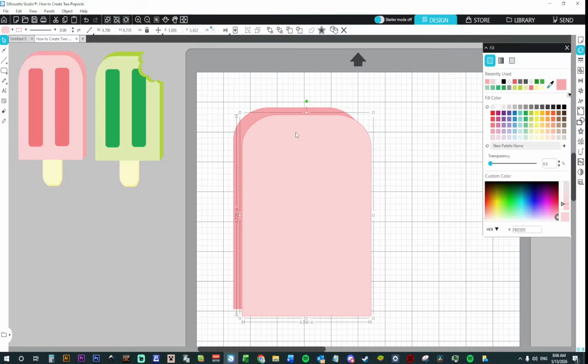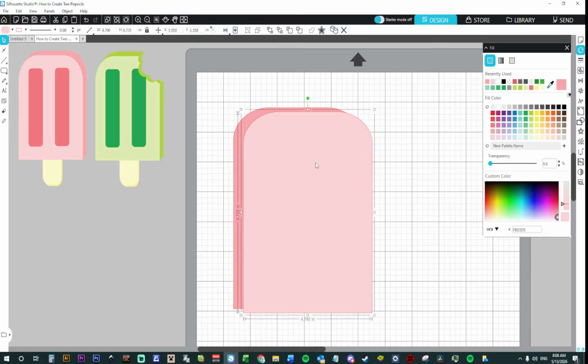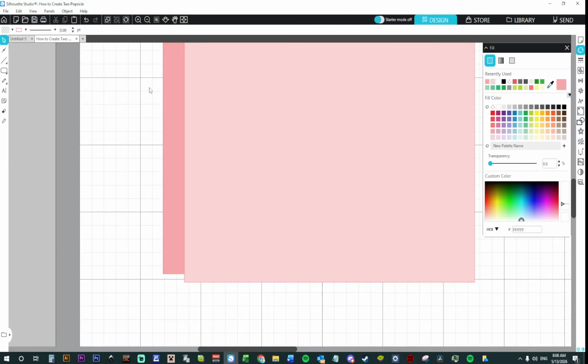Now the further I go, the thicker the popsicle will be. The thinner I go, the thinner the popsicle would be. That looks pretty good to me. Now, I'm not done yet. I'm going to get a little closer, even more, and I'm going to go all the way down here.